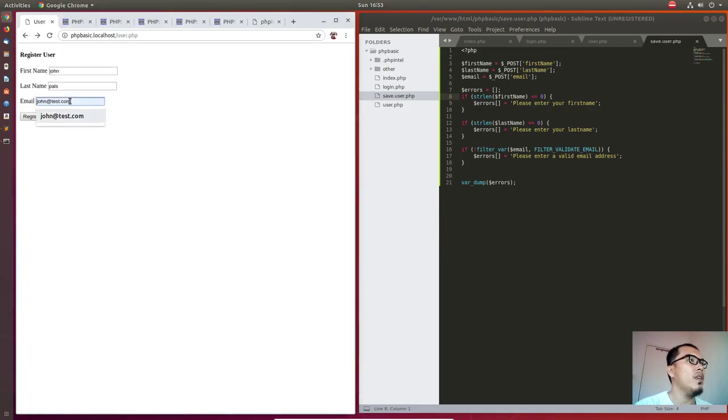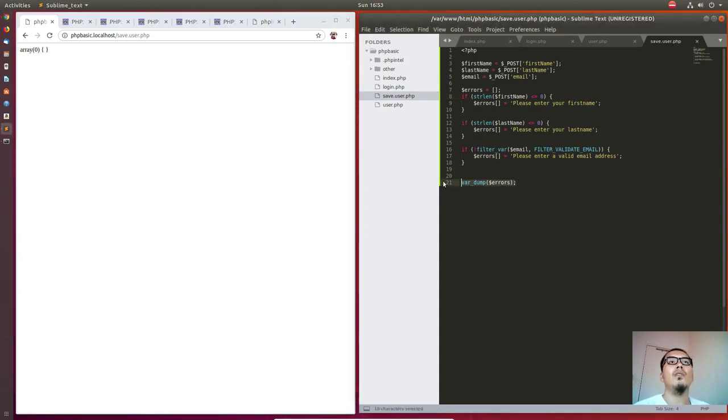So for the email address, let's say for example, a valid one, register, and as you can see, there is no error. Once there is no error, that's the time we are going to save the information to our database. For now, this is not part of the tutorial, but later on I will create a complete application with database and form handling. Let's count the array errors. If it's 0, meaning there is no error.